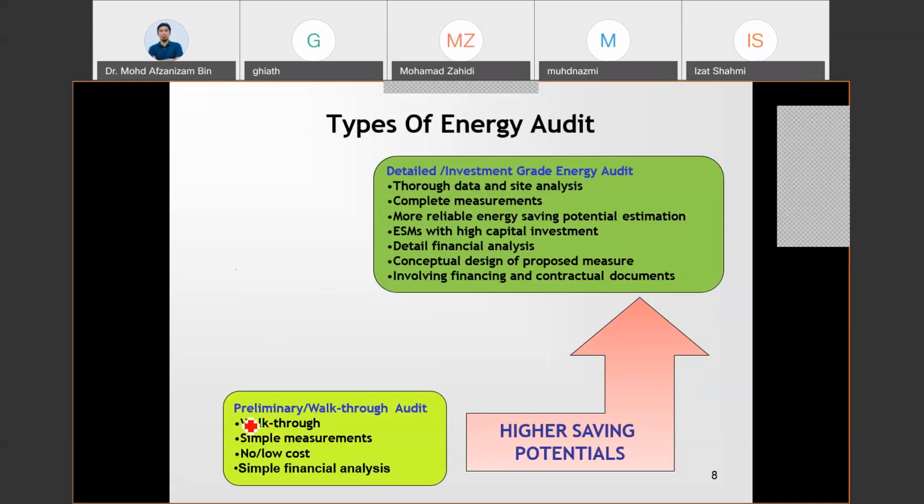Normally, the basic one is the preliminary or walkthrough audit, where you as an auditor come to the organization that you want to audit, and you just walk around the plant or organization to see and view all the conditions. Okay, if you want to do a measurement, you go for a very simple measurement. Normally it is no cost, and you may obtain a simple financial analysis. Okay. So that's the approach of the walkthrough audit.